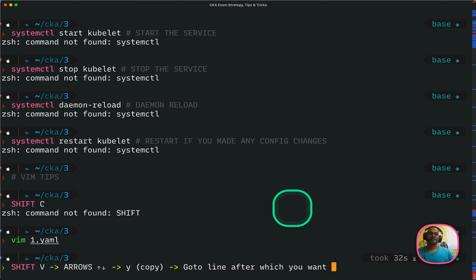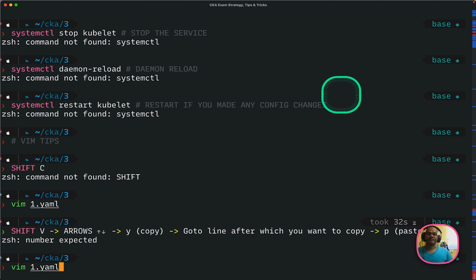The next tip is, let's say you want to copy paste lines of code, you basically want to duplicate a few lines of code. So this is the pattern. We do Shift V, which is a capital V, then we use arrows, then Y for copy, and go to the line after which you want to paste, and P, small p, for the paste. So I'll just show you what I mean.